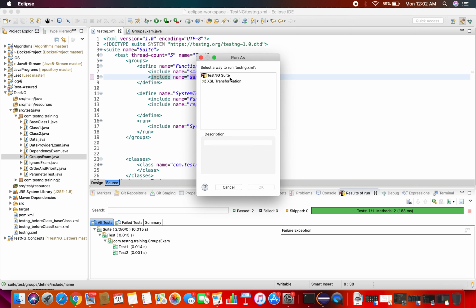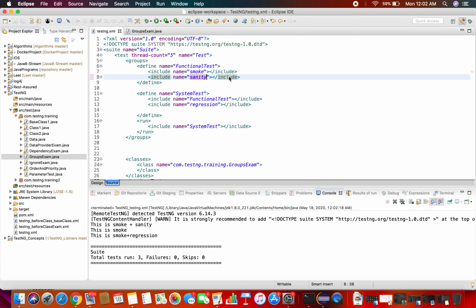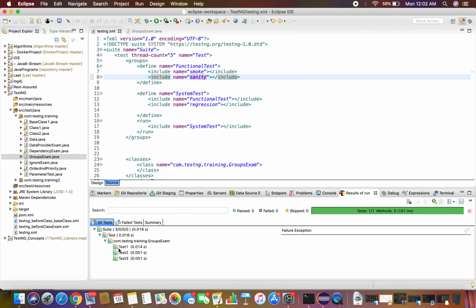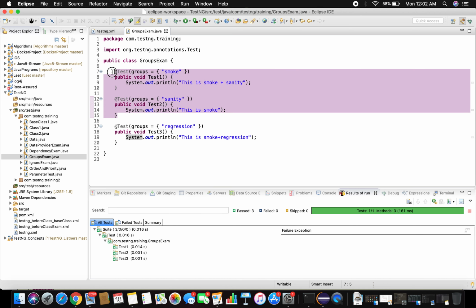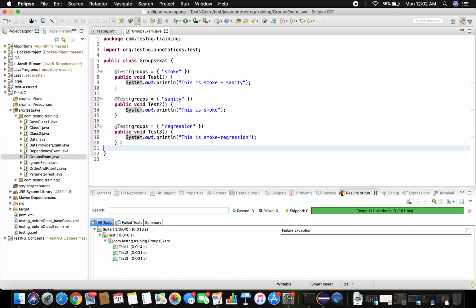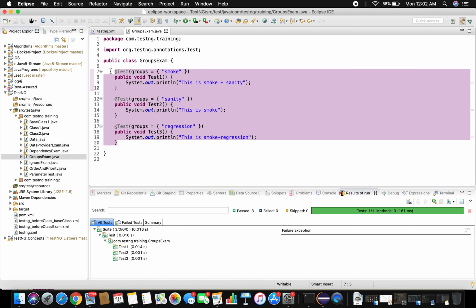Let's run this. And see, there are 3 cases executed. If you look at the result, test 1, test 2 and test 3, all the tests are executed from this specific class, because smoke and sanity are both a part of the functional test meta group, and all 3 together are the system test meta group. So all are executed in this run.